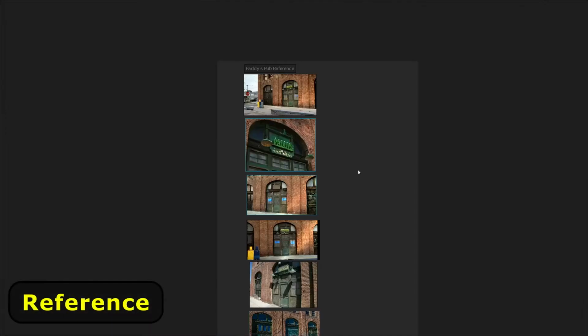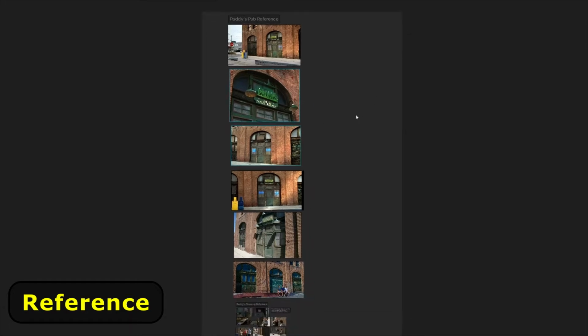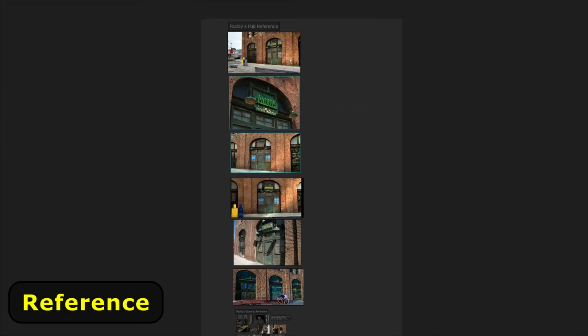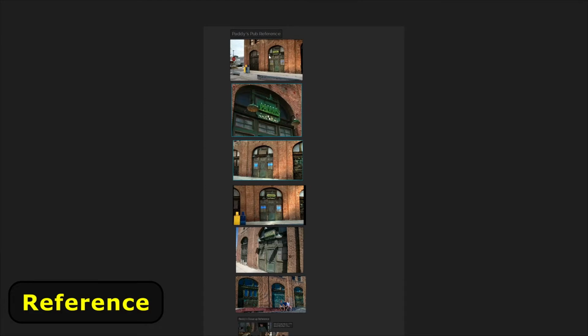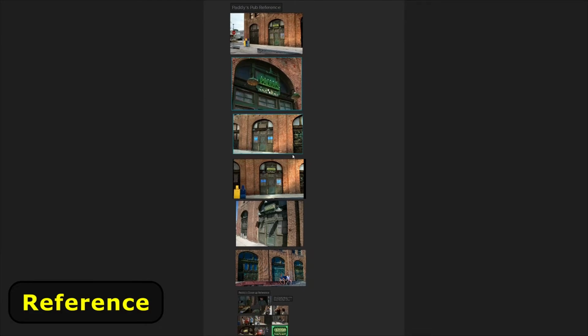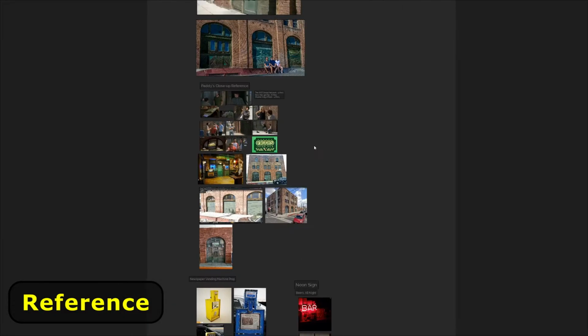So I just want to do a quick overview of my reference and go over what I collected and why I collected it. Just some standard shots here of the Paddy's pub from lots of different angles. Everything that's in the frame I want to include, which shouldn't be too hard because the building is quite modular and has a lot of repeating elements, so it should not be hard to repeat that scale into my diorama.